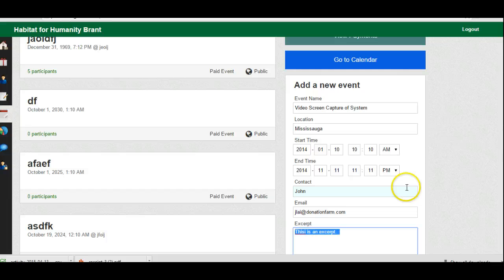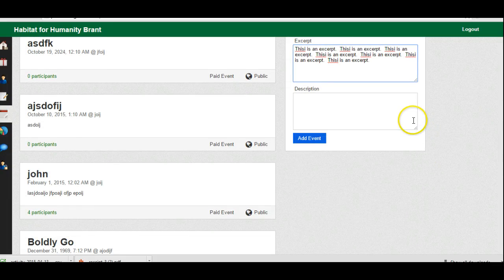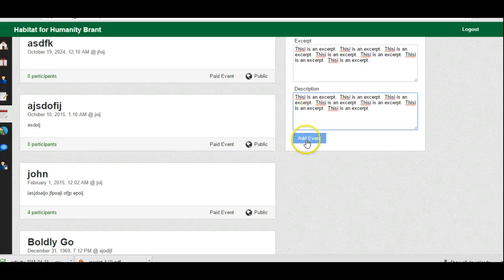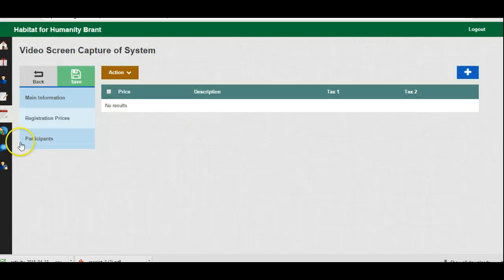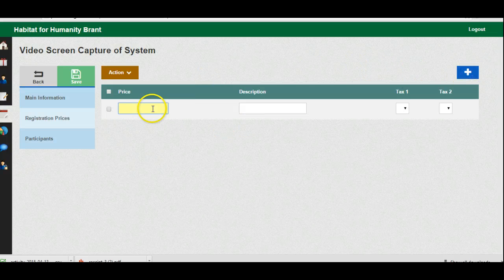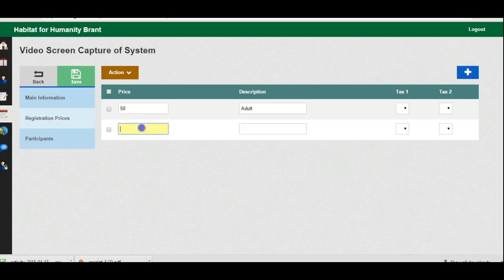Scroll down, just keep doing that. All right, add. Do you want to add some prices? And yes, oh, I lost some styling there, so I'll have to fix that. So we can add some prices. So we can say $50 for adult. I forgot to load the taxes into the system, but normally you would have an HST here and maybe some other taxes over there. All right, let's add another one: $25 for children.